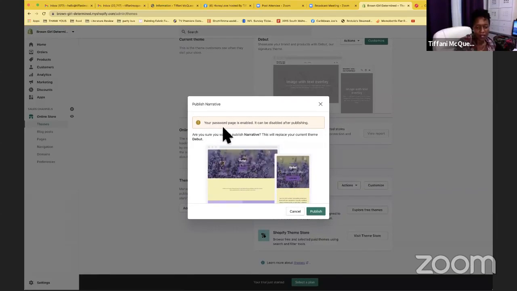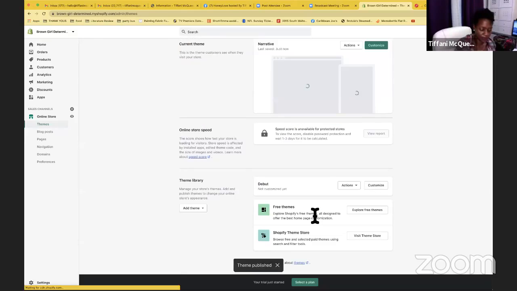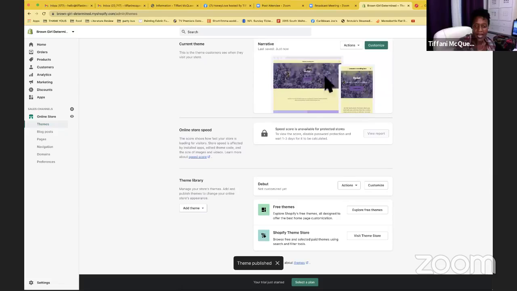Okay. Your password page is enabled. It can be disabled after publishing. That's fine. So I'm going to publish that. So now you'll see that up here, it will show my new theme, and the one that I did not publish is still down here. I could still go back to it. I can still customize it, okay?